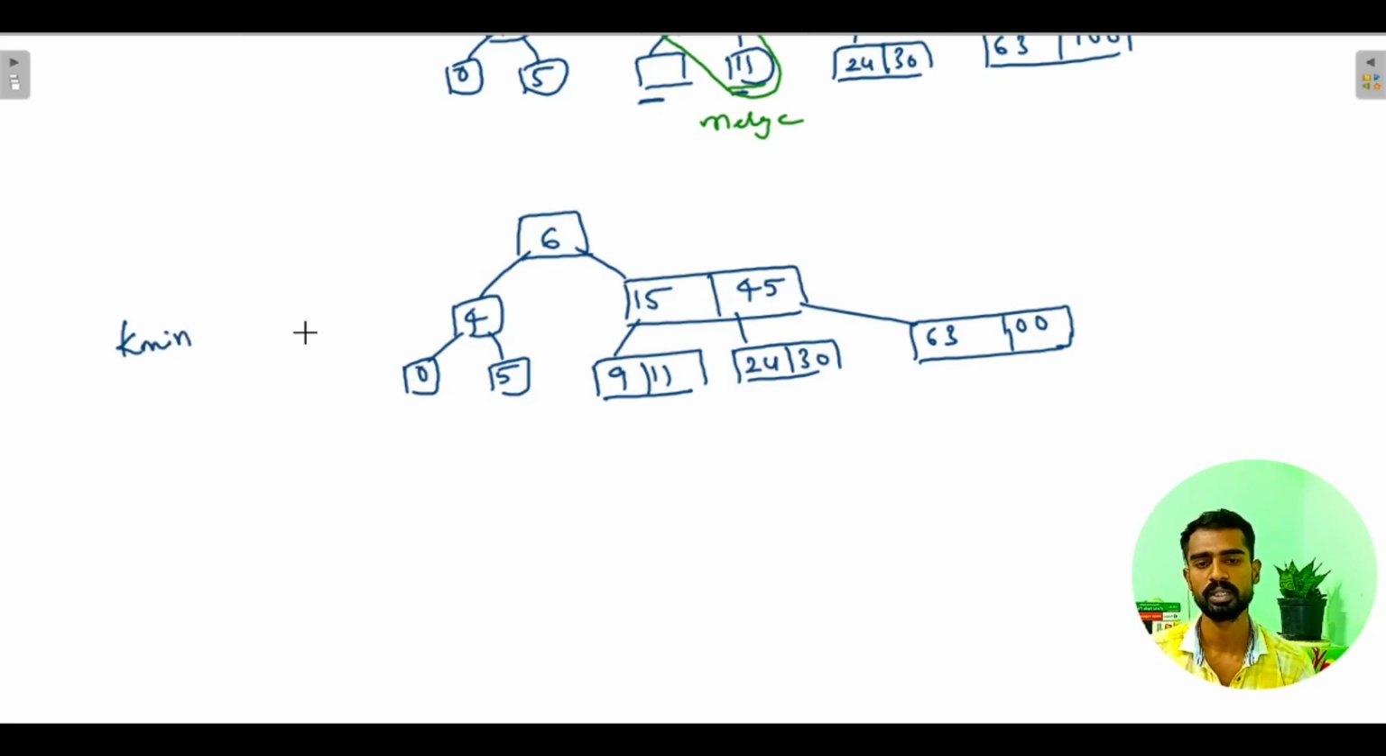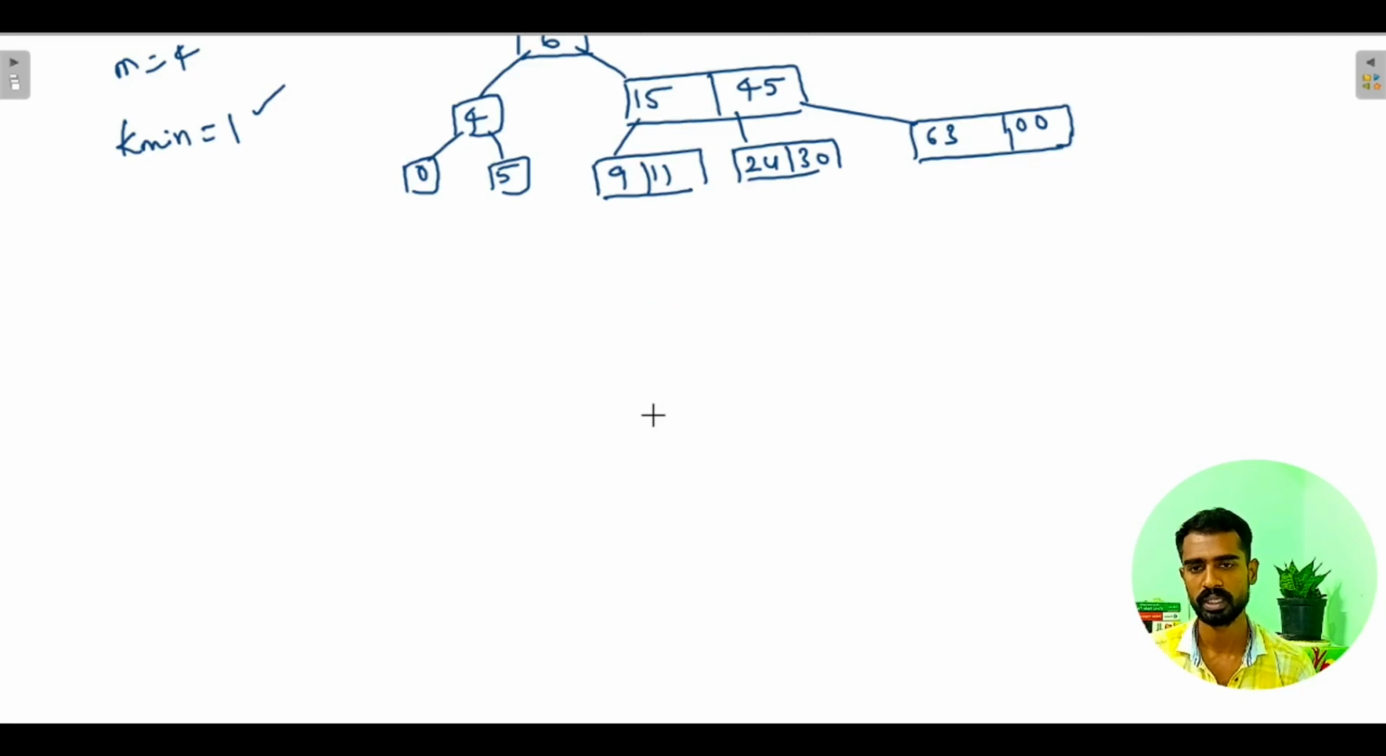And here if you see, all the nodes have at least one key, which has to be the rule for the given m equals 4. Now since it is satisfying all these properties, we don't have to worry about anything, and then we can delete the next value. So the next value which should be deleted is 6.